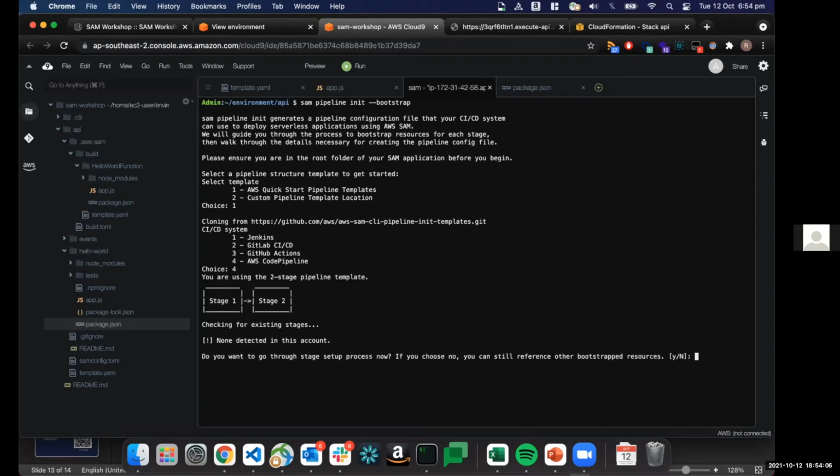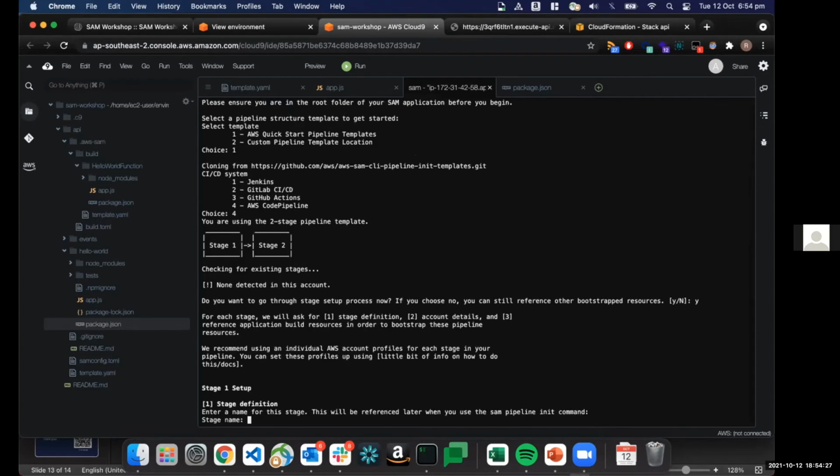Now, I've used a template that had 2 stages. If you wanted to use 3 stages, you can configure that using your own. So for today, we'll just keep to the defaults. So this is asking me, do you want to create these Bootstrap resources? I'll say yes.